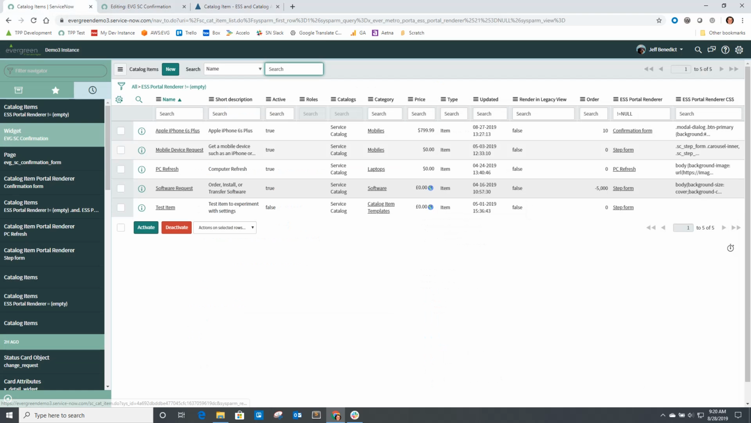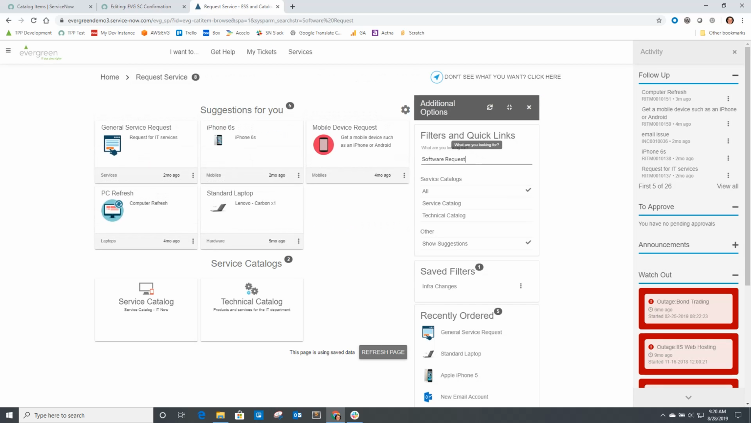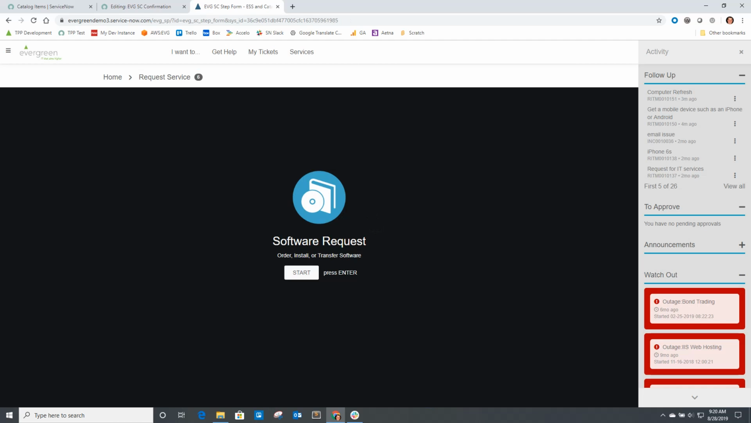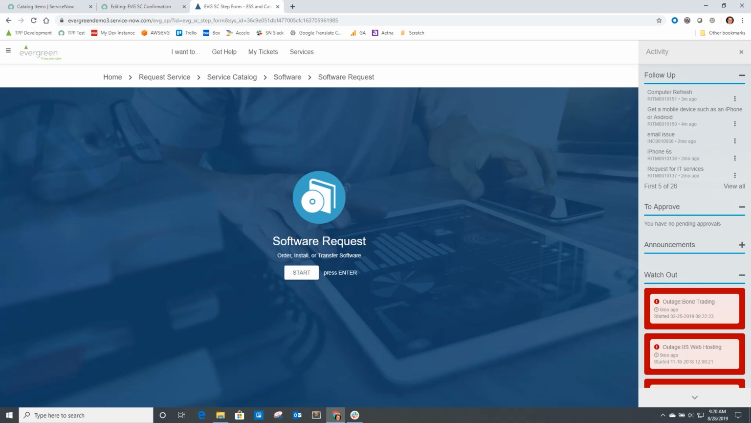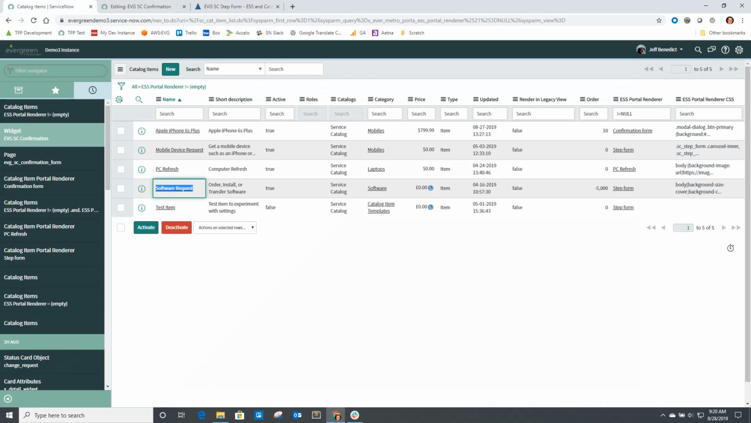And just to cover this one last time, notice the mobile device request. I went through that step form before. If I go to the software request, which is another step form, you'll see it has some slightly different styles to it. A lot of this is a different background, different colors, right? So controlling some of the styling of this step form can be done directly within this CSS here. So that covers what I wanted to highlight as far as catalog item renders.